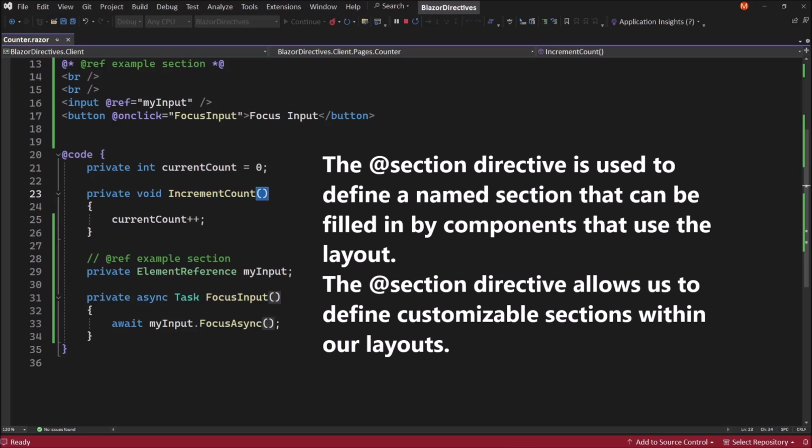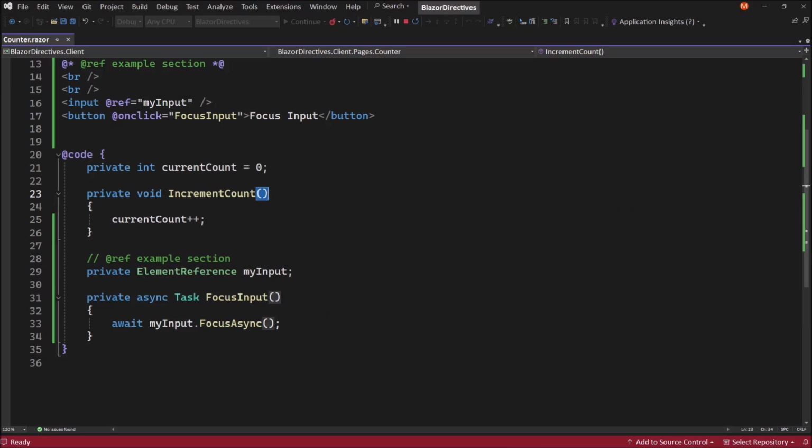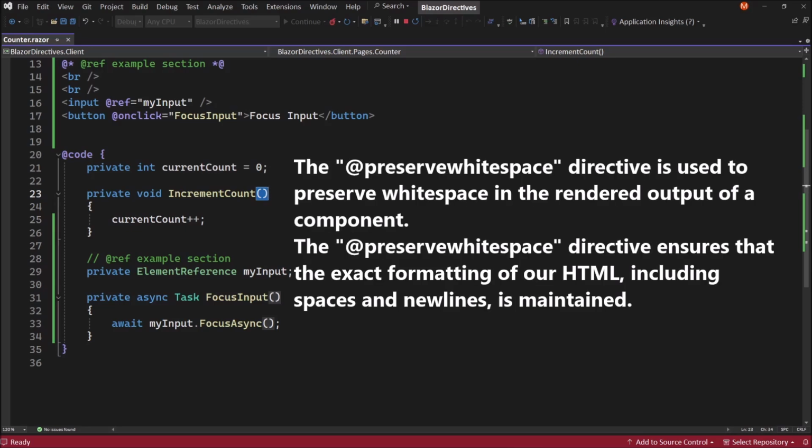The @section directive is used to define a named section that can be filled in by components that use the layout. The @section directive allows us to define customizable sections within our layouts. Finally, the @preservewhitespace directive is used to preserve whitespace in the rendered output of a component. The @preservewhitespace directive ensures that the exact formatting of our HTML, including spaces and new lines, is maintained.